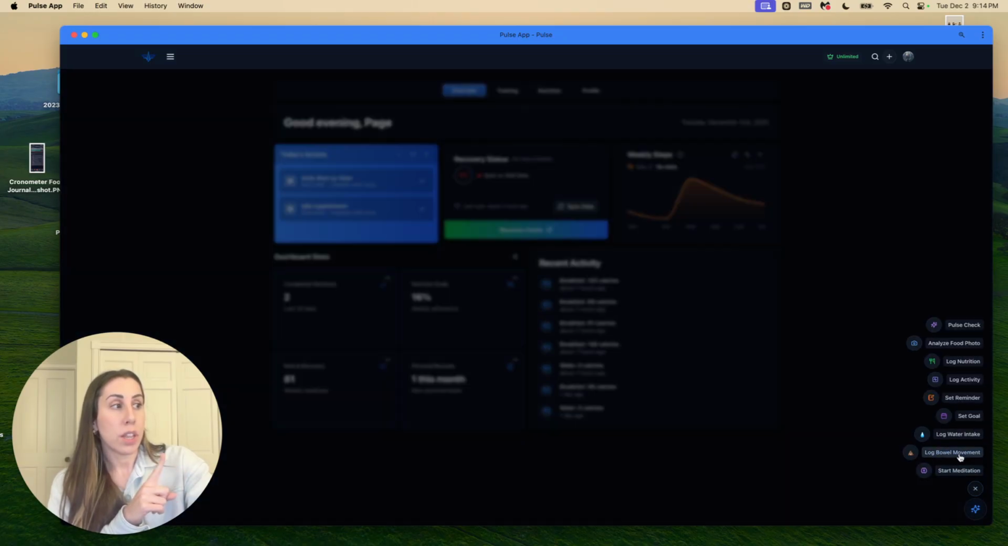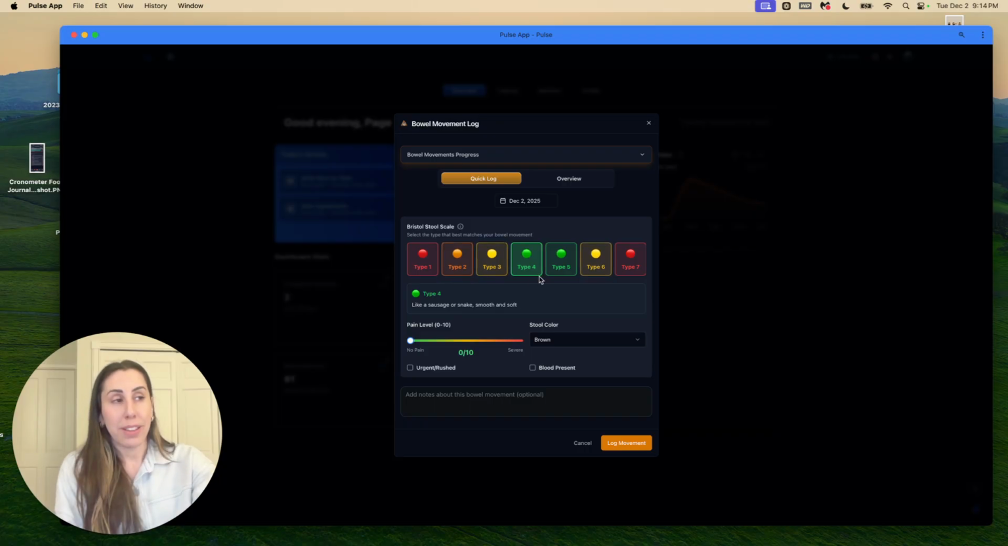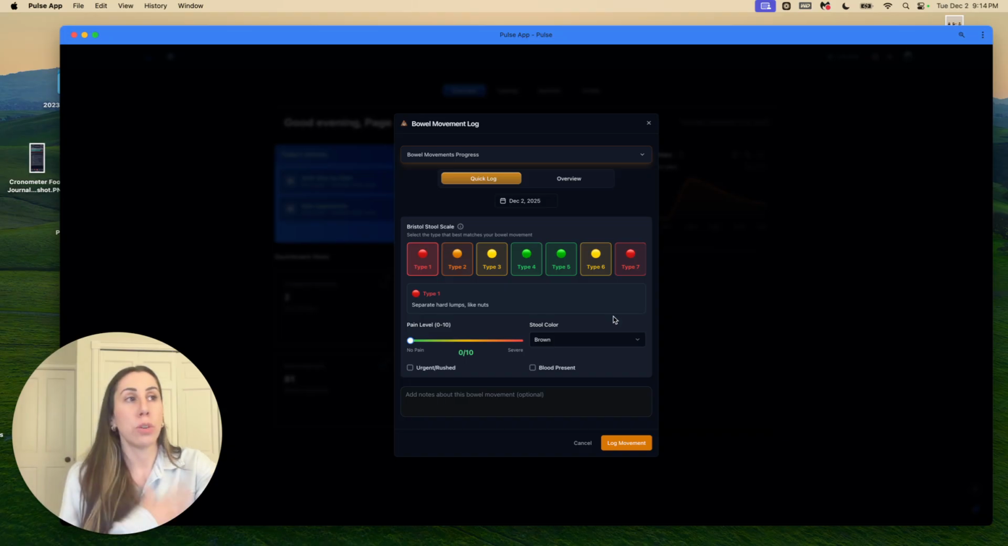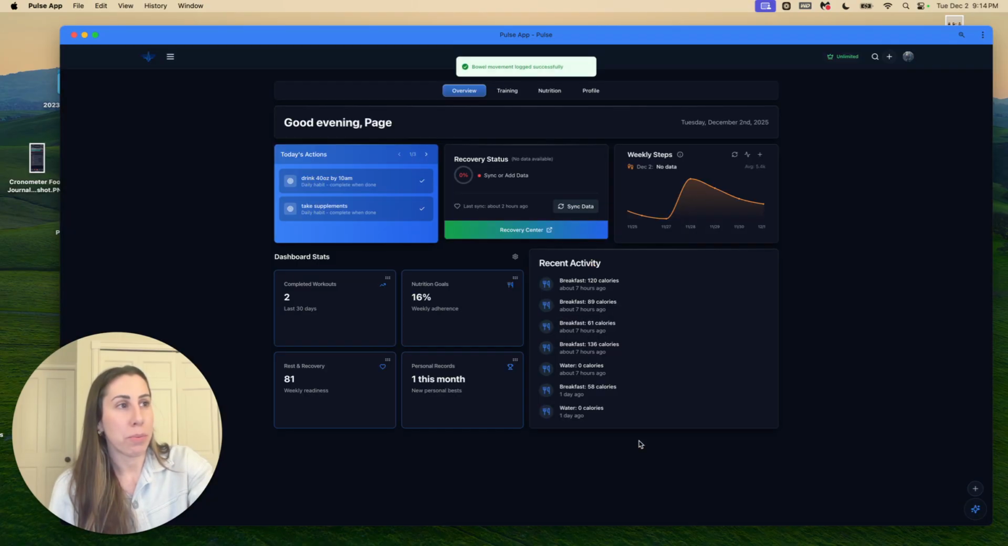You'll see log bowel movement. So in 3 clicks, you can log a bowel movement. Plus sign, log bowel movement, log. You can adjust the type. This is actually helpful. If this is accurate, it will help with our recommendations. For example, if your stool is trending more constipation, we can make recommendations more specific to you. But if you're in a hurry, just track it. Doesn't matter. Log bowel movement.